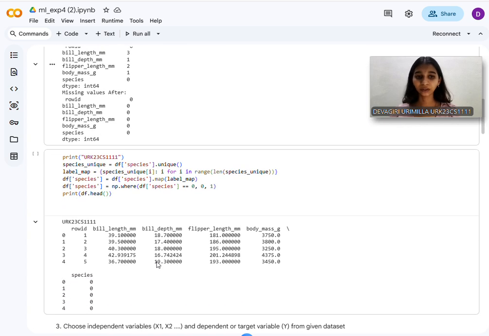And next, label encoding. Now I convert the categorical column species into numerical values. I map each species to a number and then convert it into binary classification. So finally, 0 for one class, 1 for all other classes. This is required because the perceptron works only with numerical values.